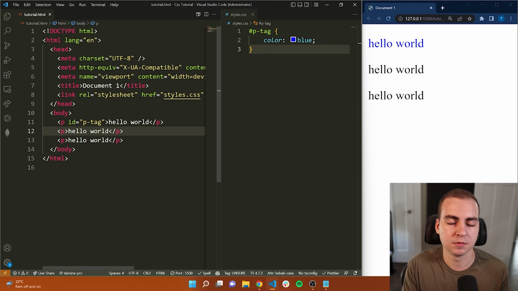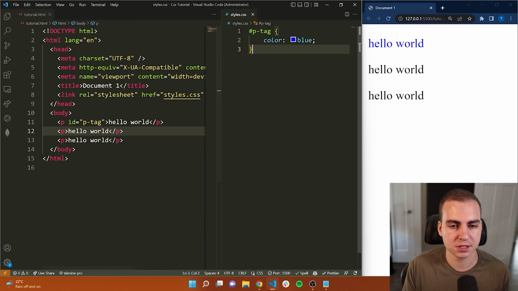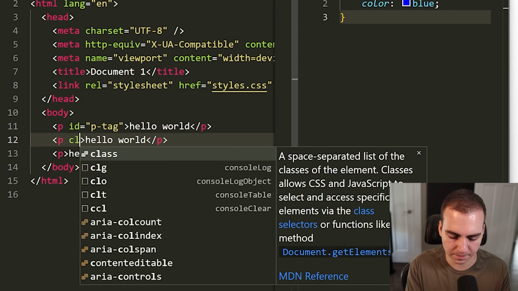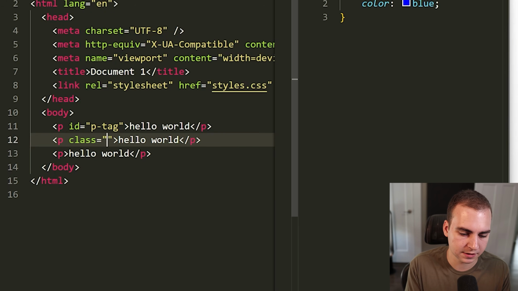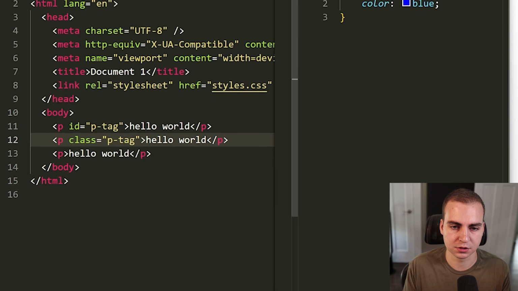The third way, and the most popular way, is using class names. Now, a class is the following. You just say class is equal to, and then you give this a name. Usually, by the way, the convention is to use a dash whenever you have a space. So in this case, I'm going to say class, and let's just call this the same thing, actually. We'll just call it p tag.